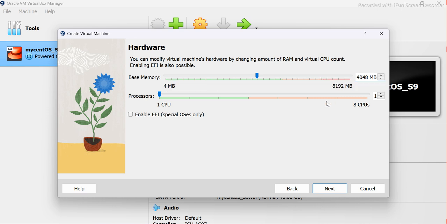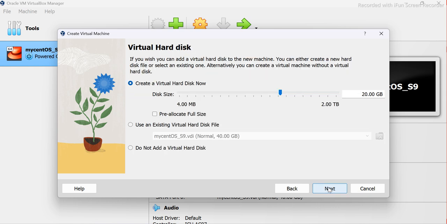Generally nowadays there is some 8 GB or 16 GB of RAM. Just check it, but you need some RAM to process. So I'll say 4 GB because I have enough. And then I can also say, let's say, 2 processors. I just say 2 or 3, whatever you want. Generally 2 processors is fine. Now after selecting the RAM and the processor that we want, I can say next.